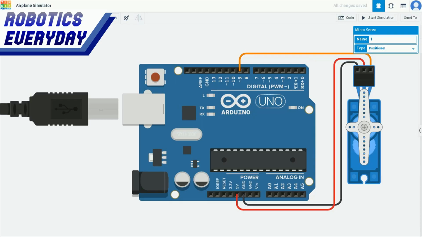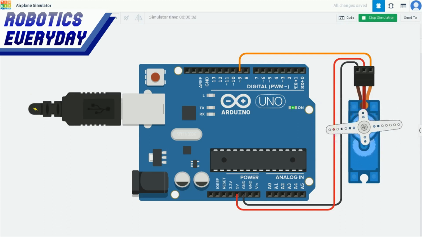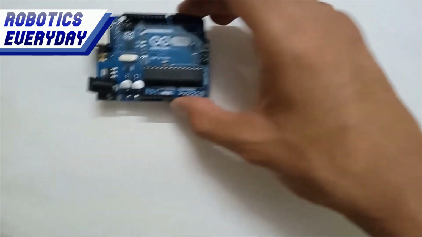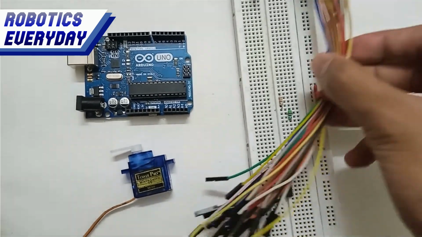This is the circuit schematic of the flight simulator. Here, we can see a servo motor connected to an Arduino Uno. For now, we are focusing only on pitch control, so we have used only one servo motor. The electronic components required for this project are an Arduino Uno, a servo motor, some connecting wires, and a power supply.